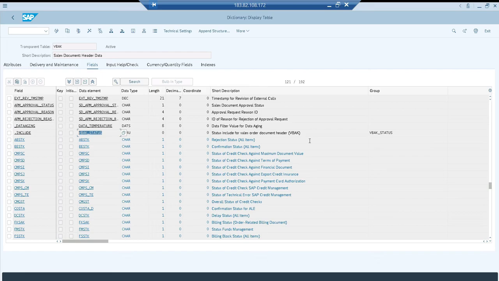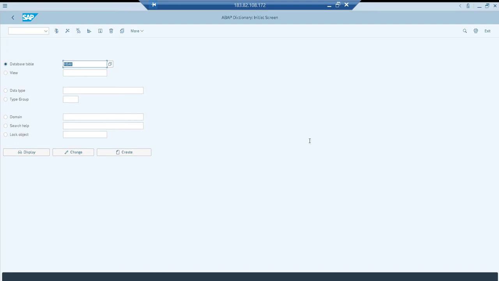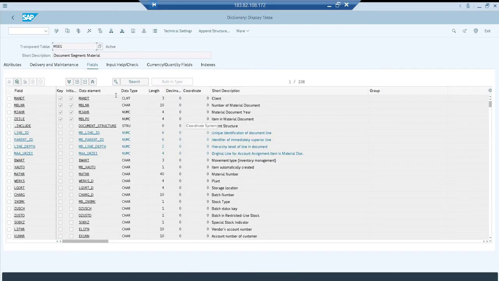Okay, so another interesting part is to find the CDS view. Let's go with the CDS view first. What is MSEG? Okay, MSEG, F7. This is the table, but I already mentioned this is actually not the table. It needs to be MATDOC as the table for it.